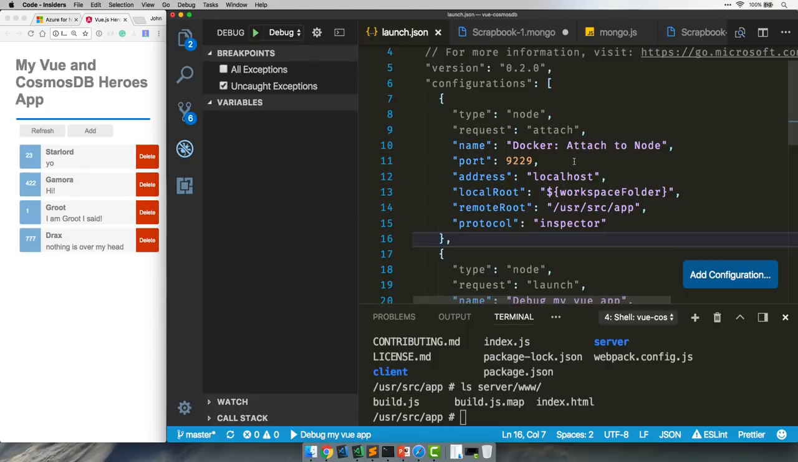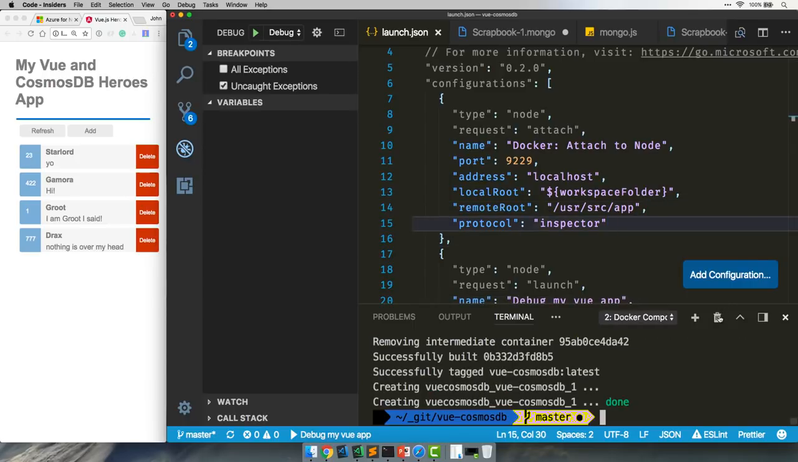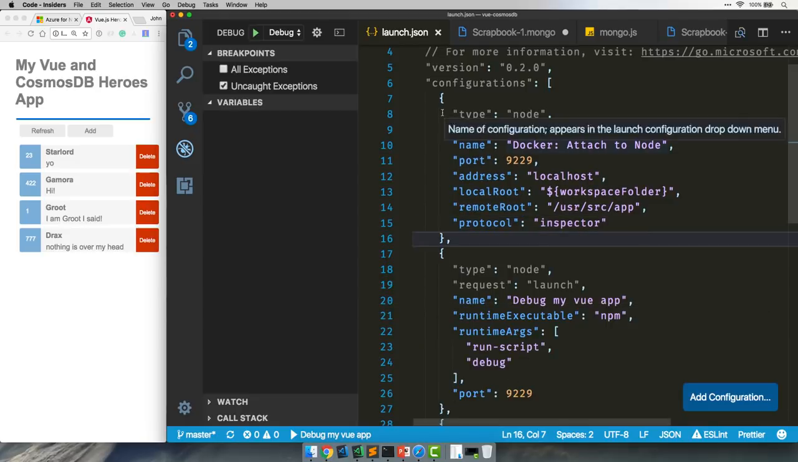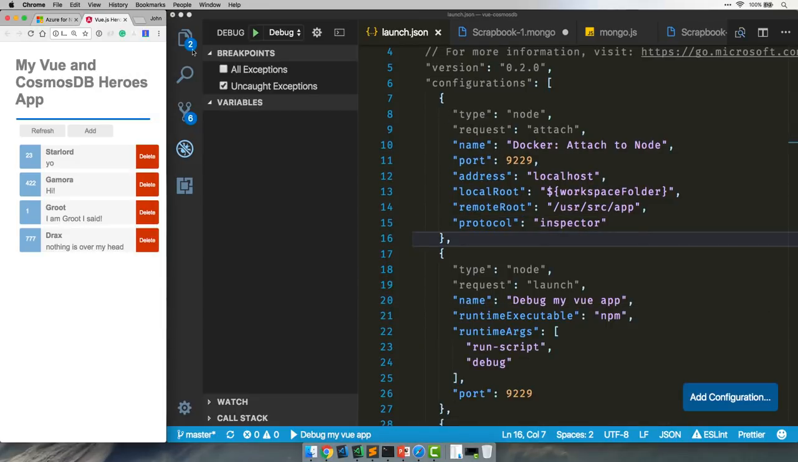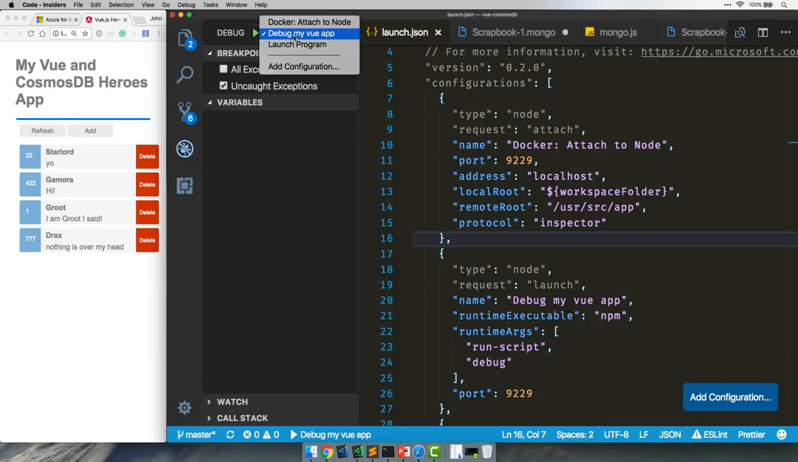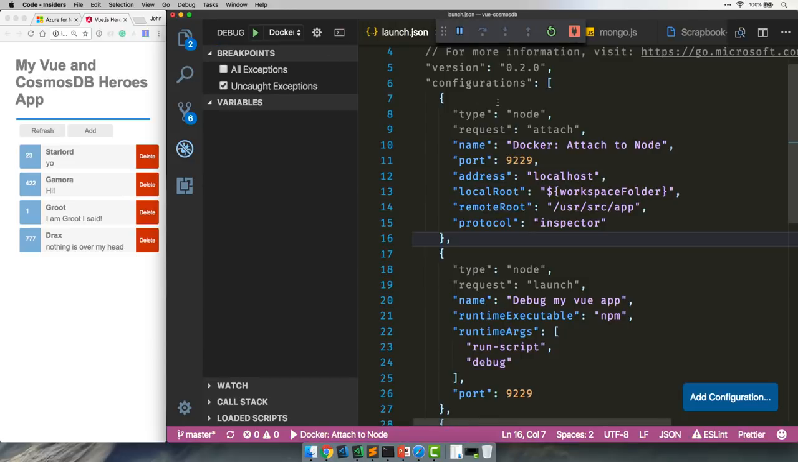We run docker compose debug, and then it's hooked up to automatically point to the remote root and run the node inspector. We'll close some of these windows down here, and now let's go ahead and try to attach to the debugger. Our application's running, we can refresh, that's great. We'll choose the configuration, Docker attached to Node, and we'll now run the debugger.